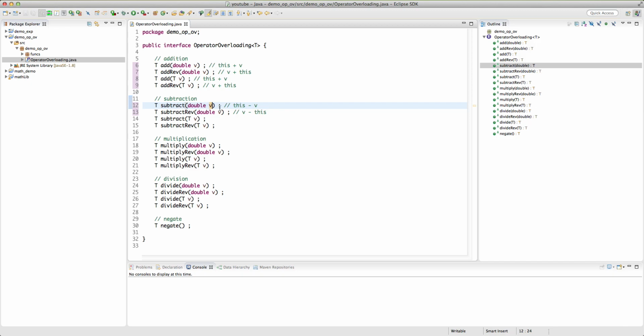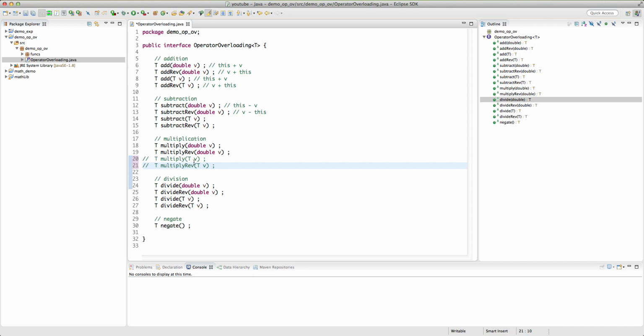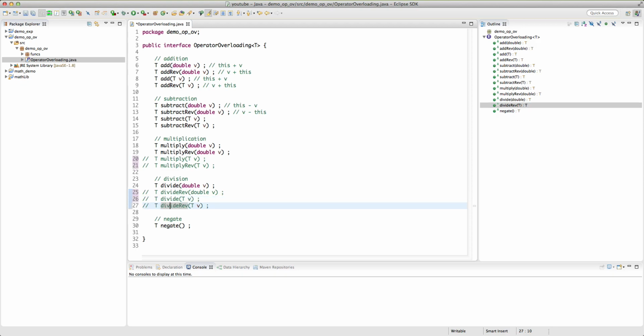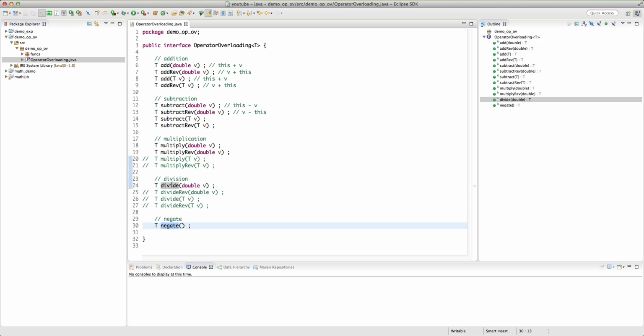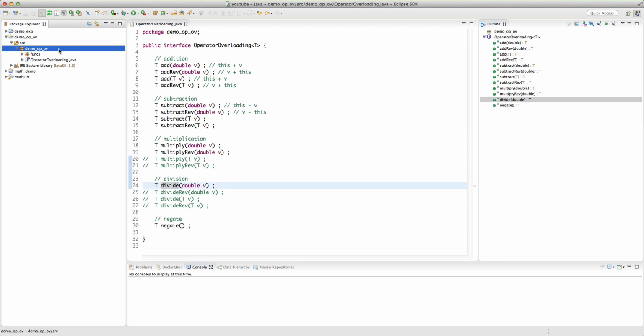Okay, and if I want to implement vector, as I mentioned, the multiplication by another vector doesn't make any sense. So I'm going to comment it out. Division and then reverse division doesn't make any sense. Division by a vector doesn't make any sense. So these are the methods, overloading methods that for a vector make perfect sense.